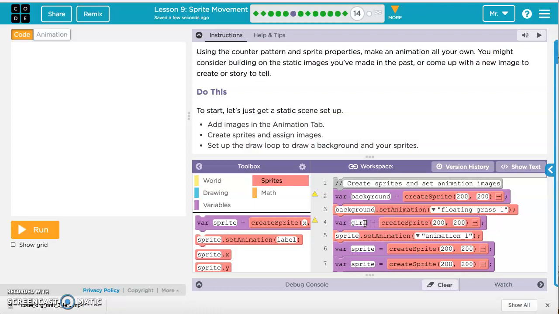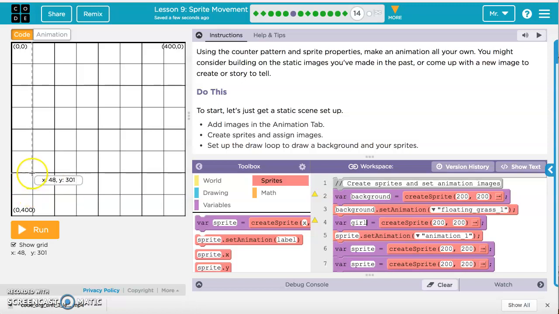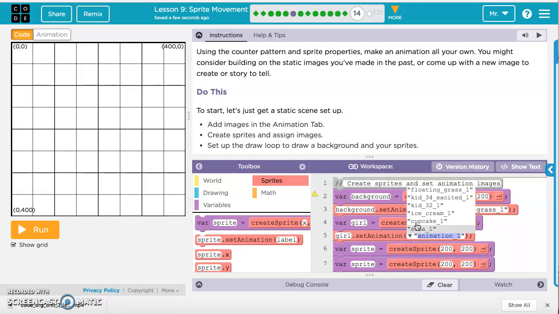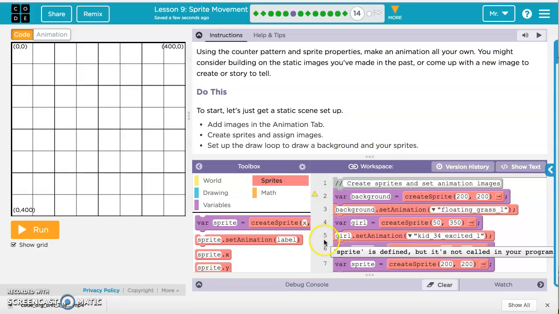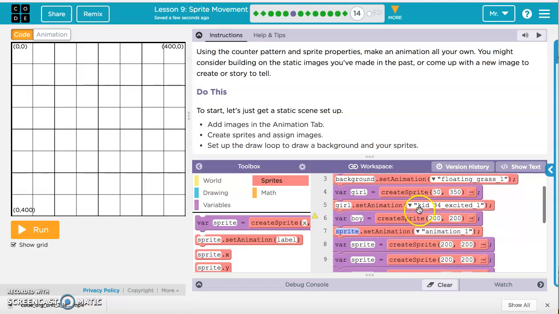Then we'll do the next sprite. Let's say girl, and let's put her maybe around 50 and 350. And we'll go ahead and set her animation. There's the excited kid. Okay. And then we'll say boy. We'll set his animation and set his location as well. Let's go 350 and 350. Boy will be the other kid.